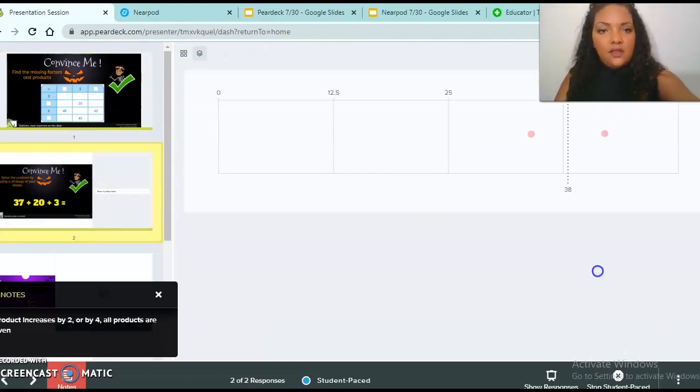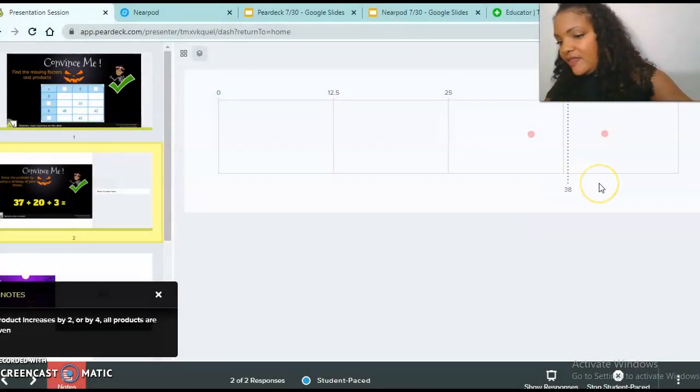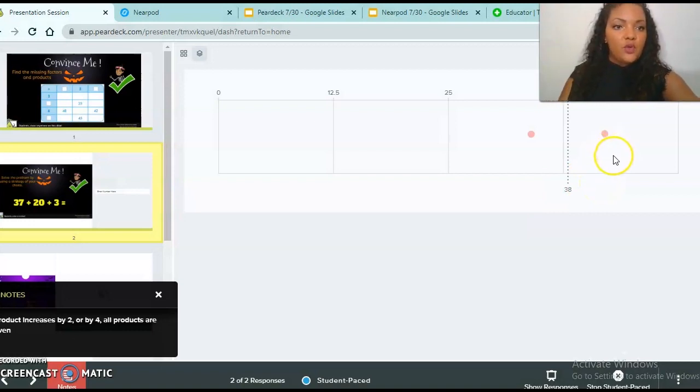I'll go on. This one was what the number looks like. You'll see with the correct one, you can select the correct answer, and then you'll be able to find out what your students know.